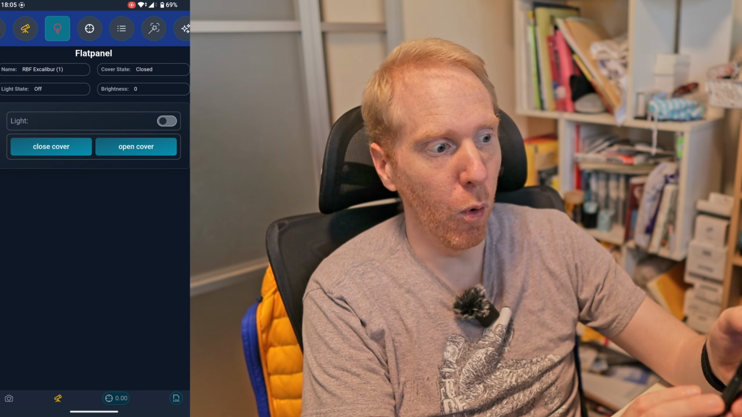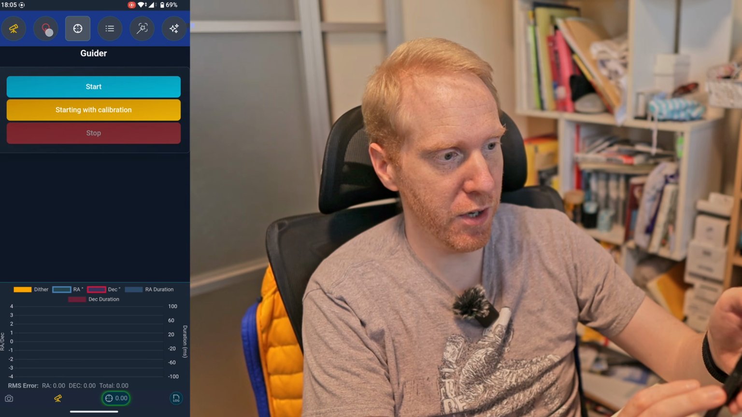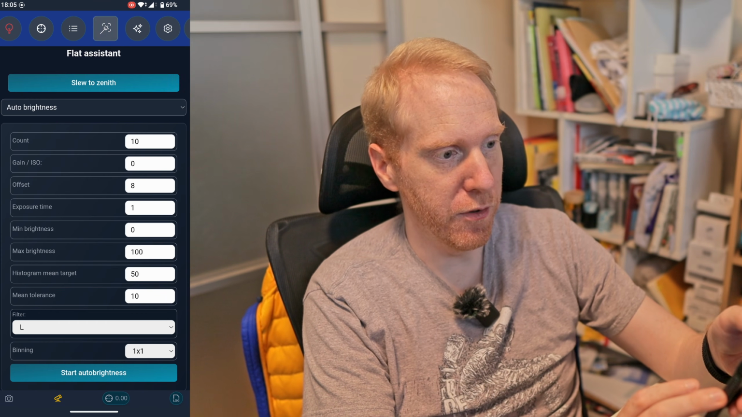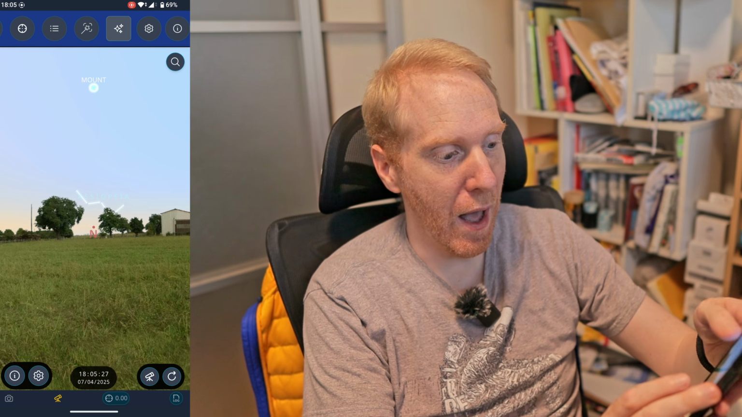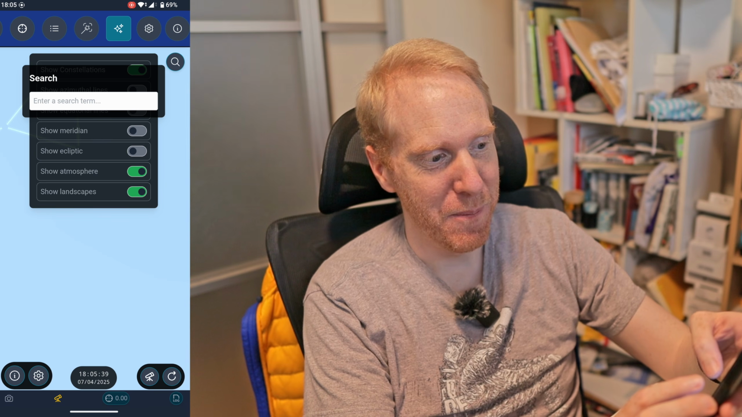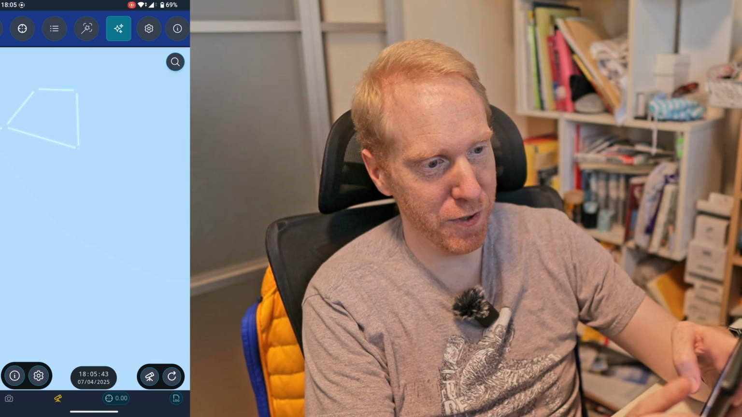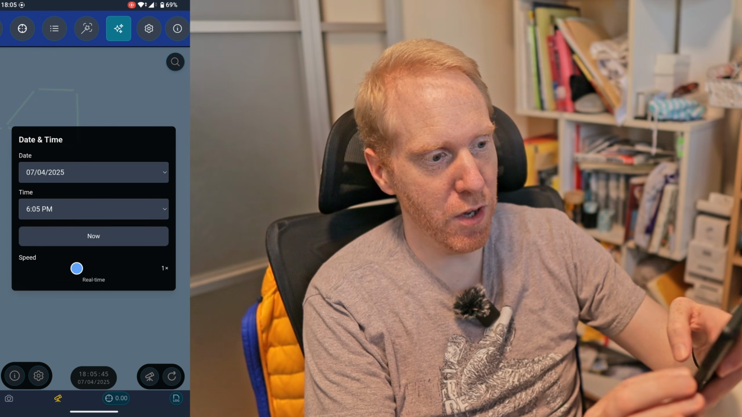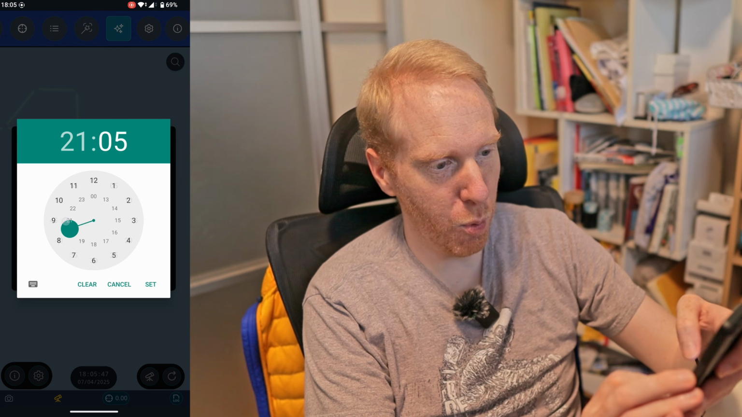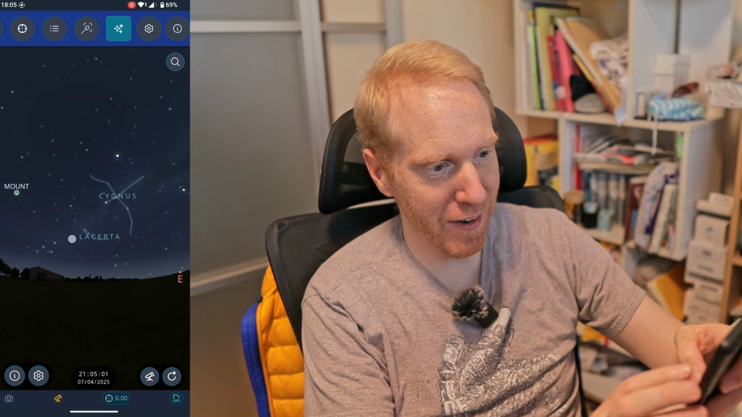It really lets you control almost everything about N.I.N.A. You have the guiding stuff in there as well, just as expected. I already showed the flat wizard. You have also a planetarium software right in there. So you can choose anything and slew to it. And you can search for stuff directly in there. And I can change the time so it's dark. So let's put it at like 21:05 today. And then we can see what's going on and what targets we have.